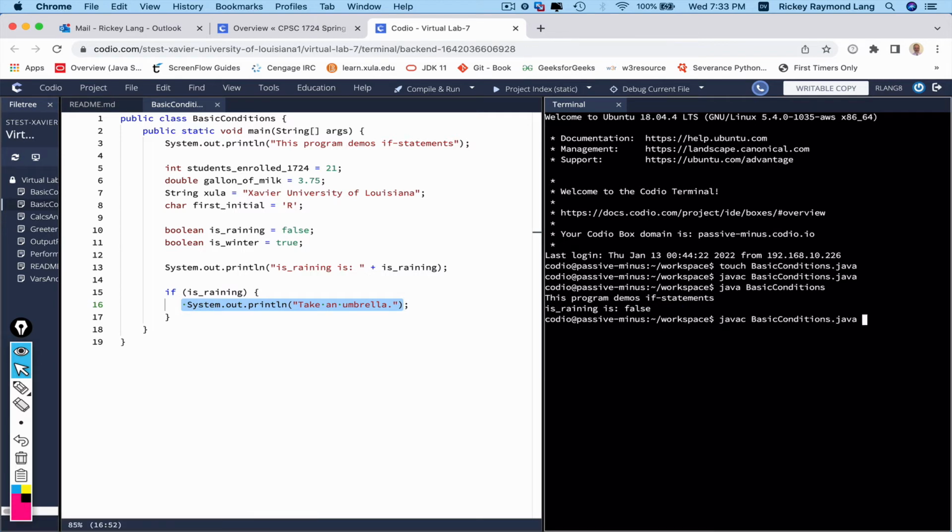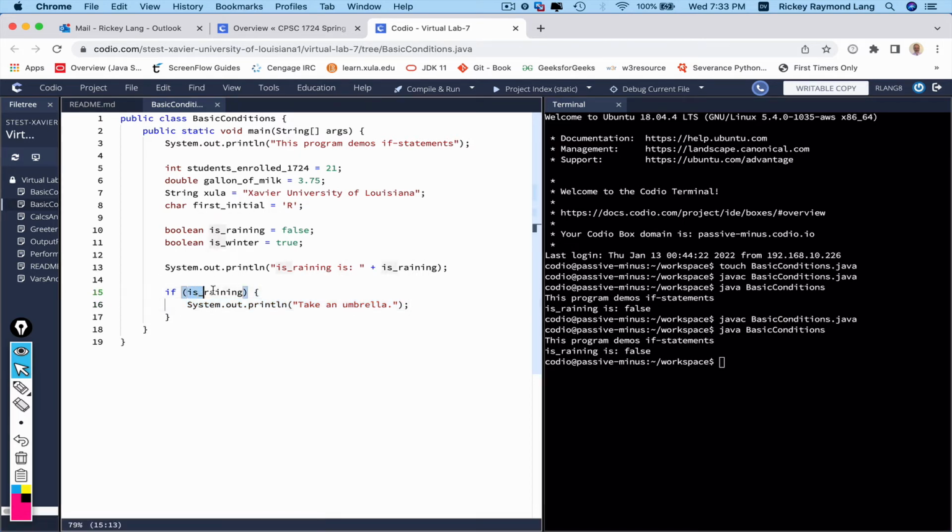So recompile. This program demos if statements. isRaining is false. And I had a statement there. It said System.out.println take an umbrella, but it didn't execute. It didn't execute because isRaining is false, and we only do the if statement if the condition is true.